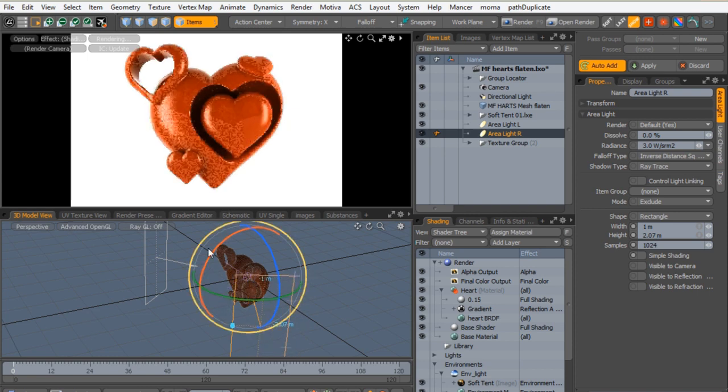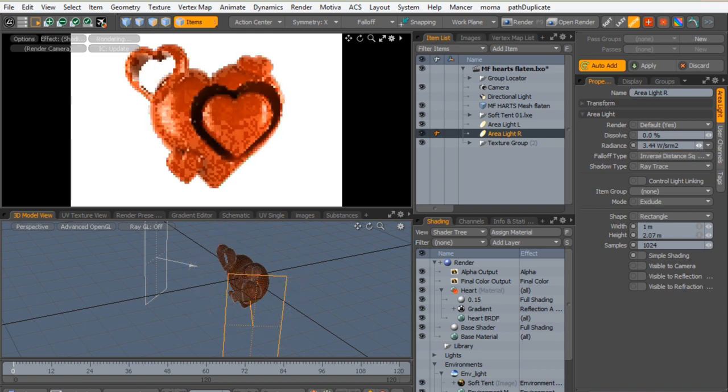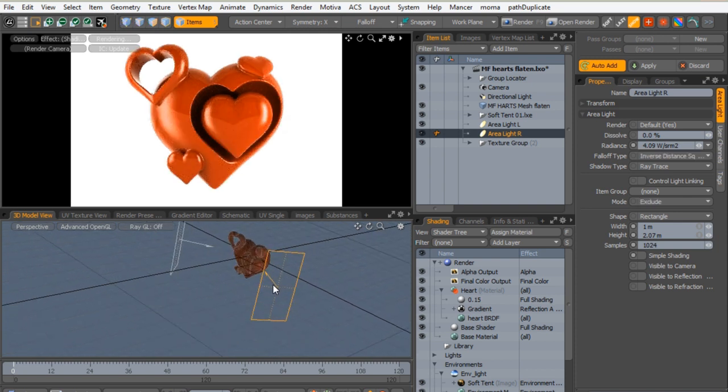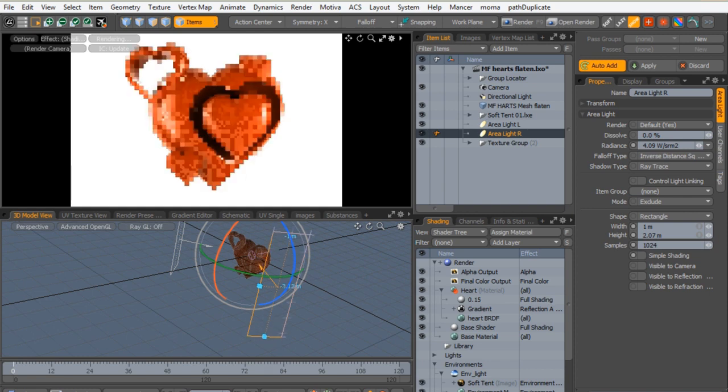And now we need to increase its radiance. So we get a nice effect. But I want this reflection to be much larger, so we need to make a bigger light. Okay? As you can see now, the reflection is sliding along this hard edge, so it looks quite nice.